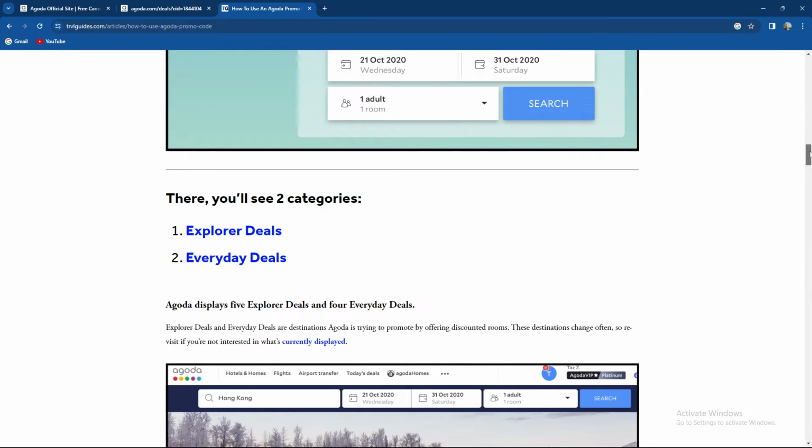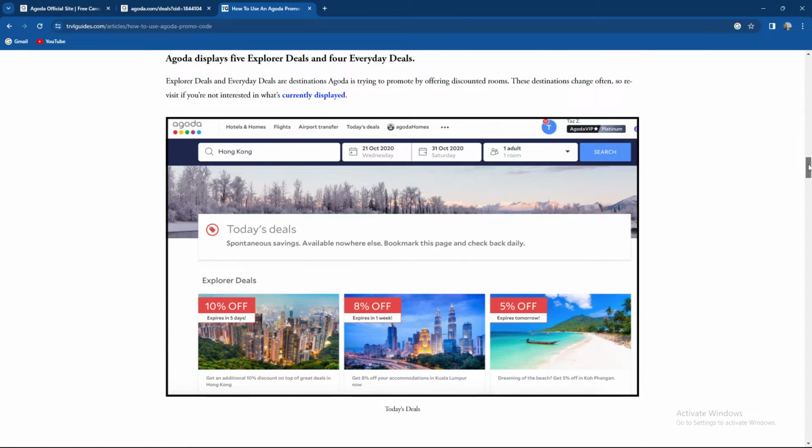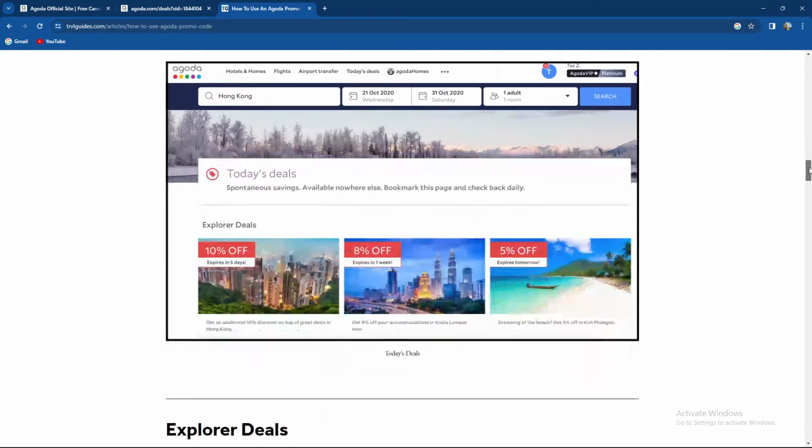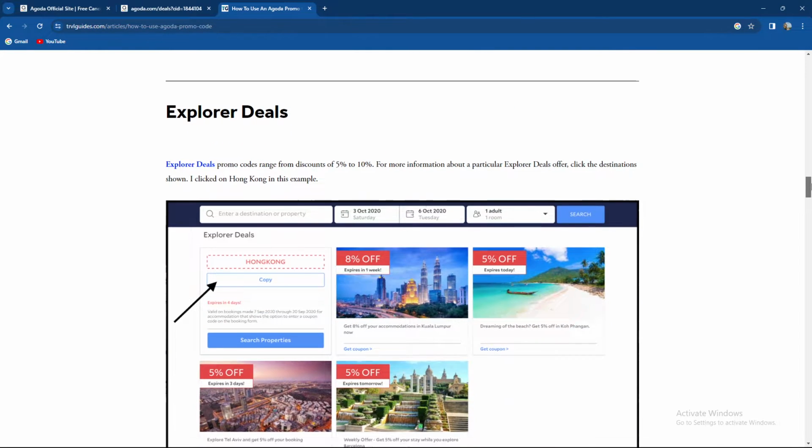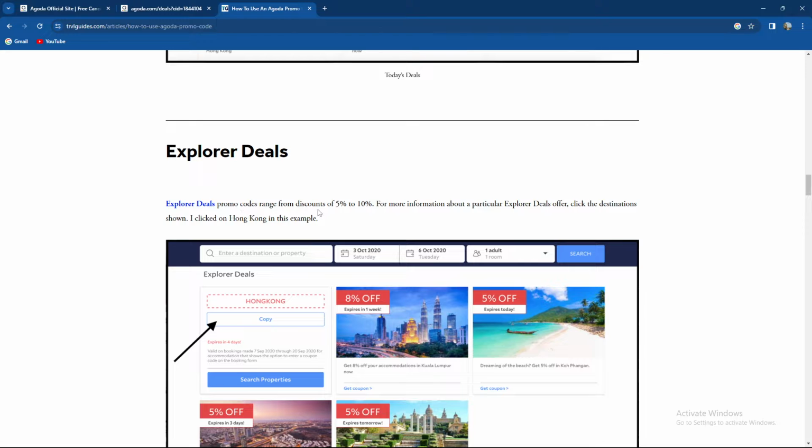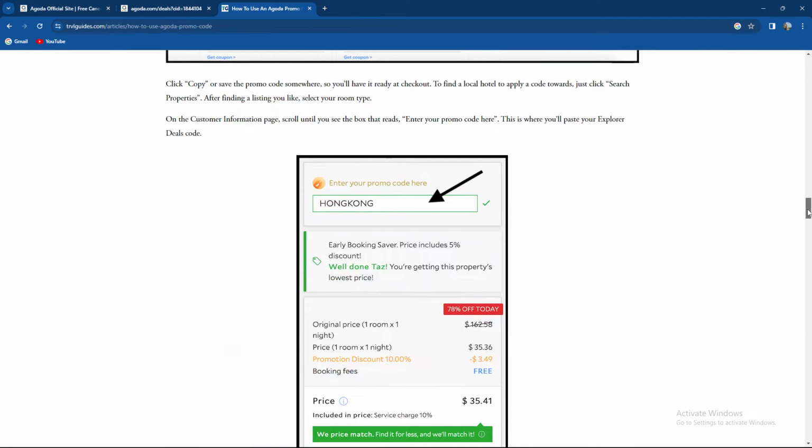Agoda displays 5 to 10 deals every day, and you can explore deals by promo codes ranging in discount from 5 to 10%. For more info about a particular explore deal offer, click on the destination and click copy, or save the promo code somewhere, so you'll have it ready at checkout.